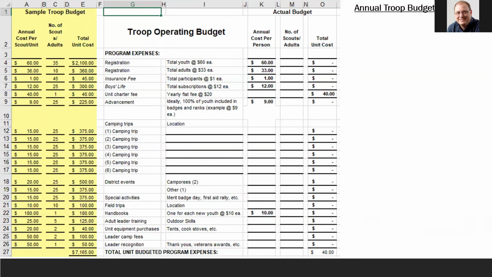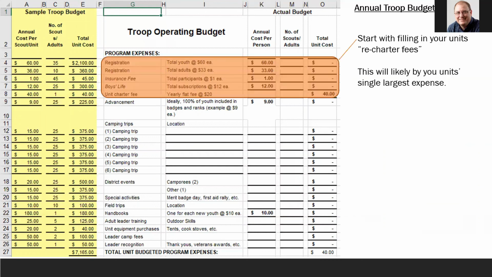Generally, it's easy to start with the expenses portion of your budget. This will help you understand how much funding you'll need, and you can always come back for the fun. Let's start with one part that's not avoidable: the chartering fees. For many units, this could be your single largest expense. And most years, it will be one of the easiest to figure out.